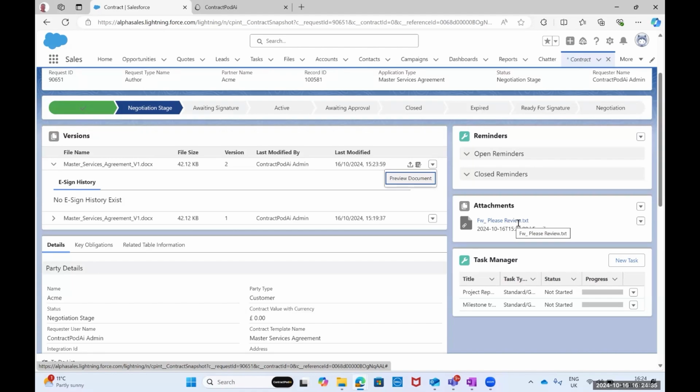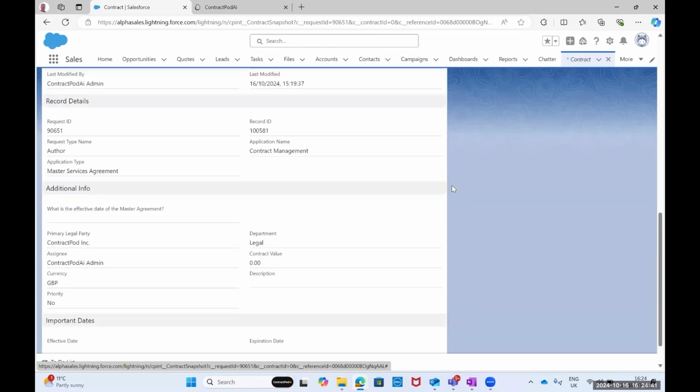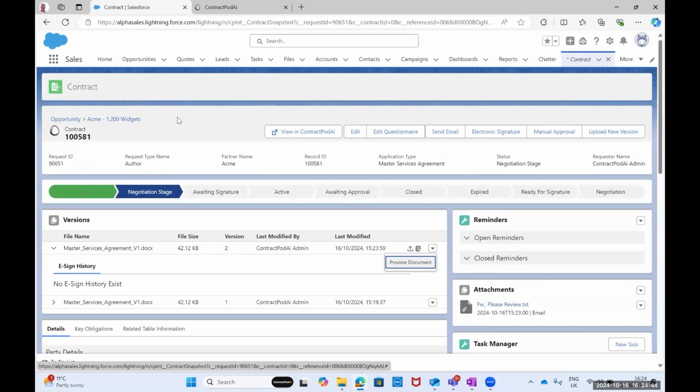So we have that history being built out of the emails back and forth between the two parties. And of course, all that other detail is available to us within the contract record directly within Salesforce.